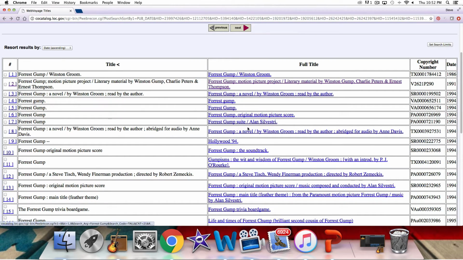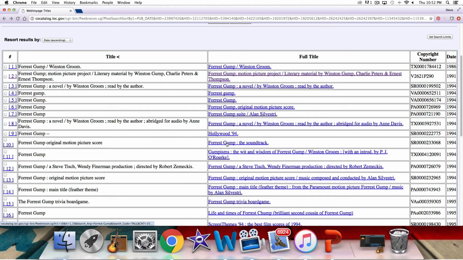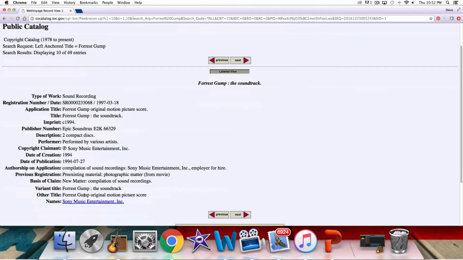But you can scroll down and you can see, you know, what else we have. The soundtrack. Okay, so somebody recorded the soundtrack. There's Sony Music, so maybe Sony was doing a deal with them. Okay, and so that was a sound recording.